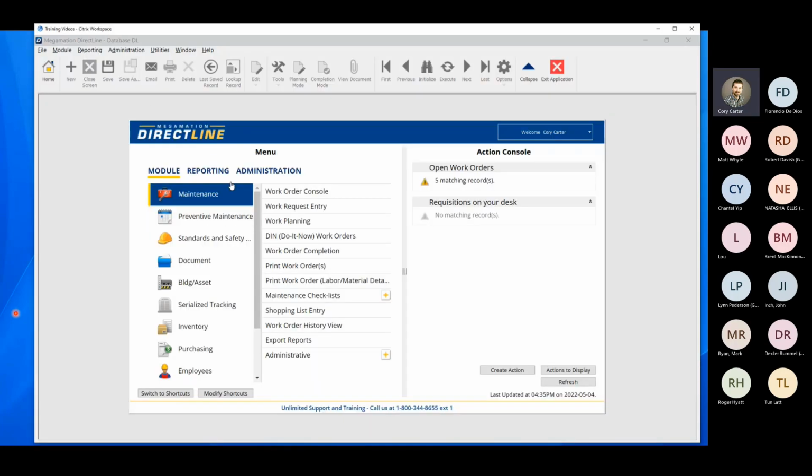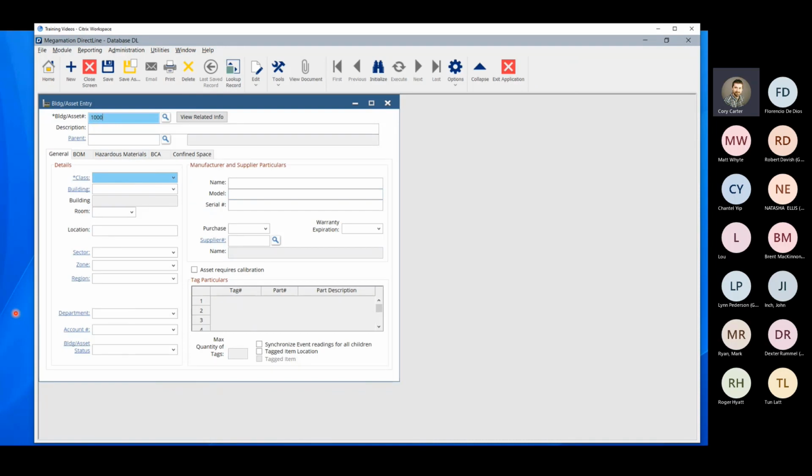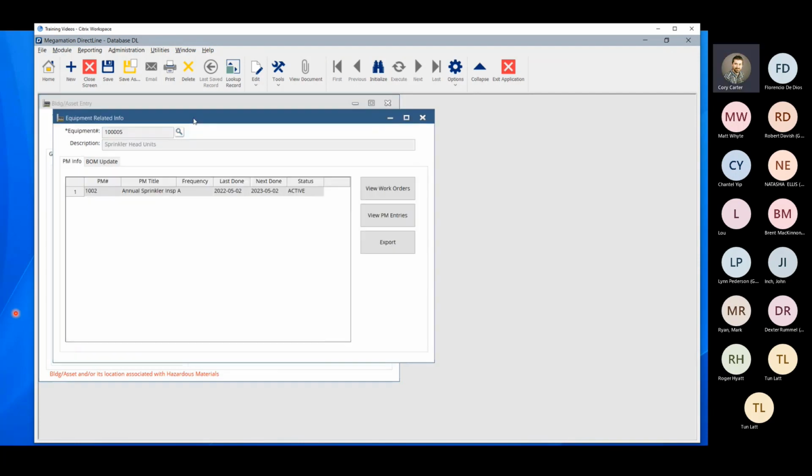If we're in our training system here, and we go to our building and asset, to building/asset entry, and go to our asset again here, you'll see there's a view related info button right next to the building asset number. When we click on that, it brings us to this equipment related info window. It shows us our equipment number and our preventive maintenance. We can see there's an annual sprinkler inspection, last done May 2nd, and next due May 2nd of 2023. So very quickly, if we look up this asset, we can see when it was last done.